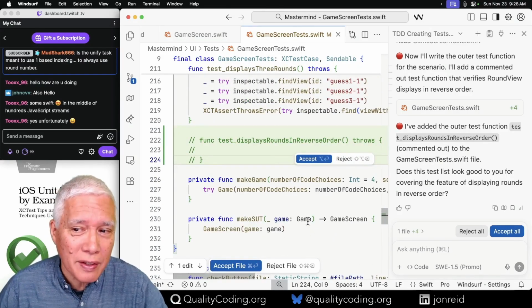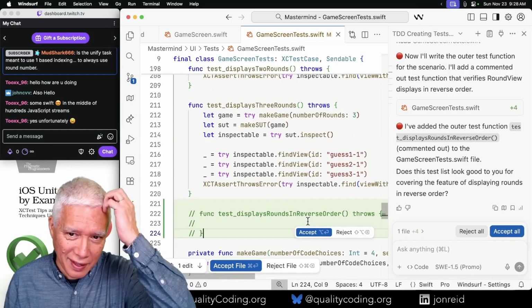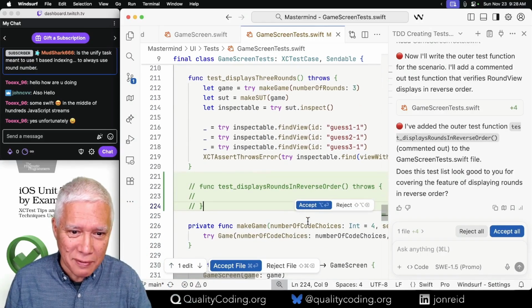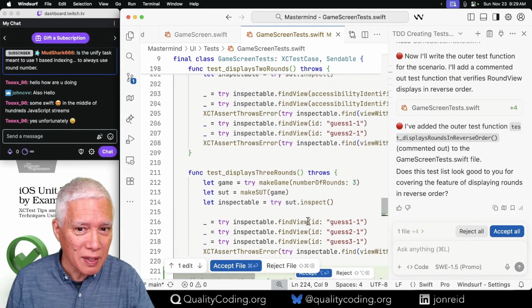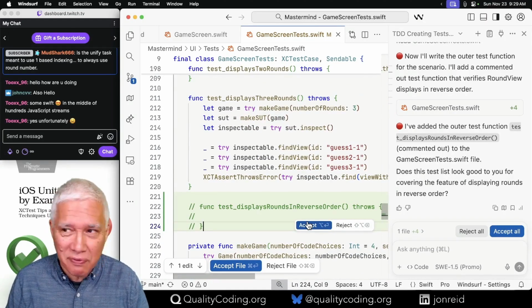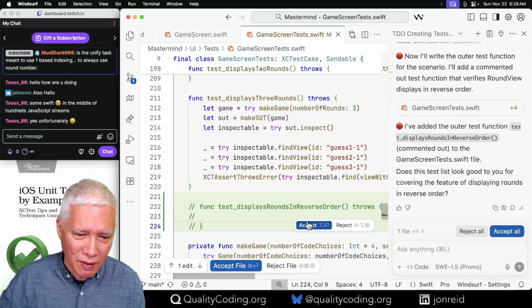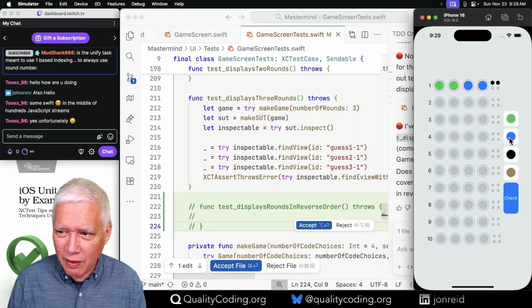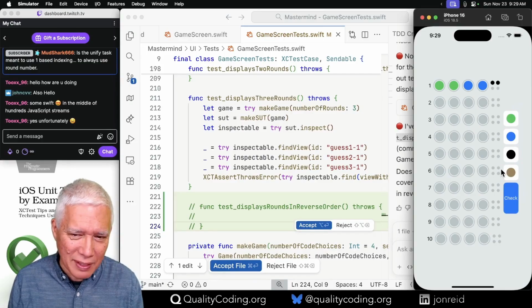It has added a function commented out, and displays 3 rounds, displays rounds in reverse order. Now, I still don't know if we can do this, but let's follow down and see if we can get it to work. You know, I think for the other thing, getting these to show in the correct order, I think I just punted and said, "Oh well." But let's follow it and see.